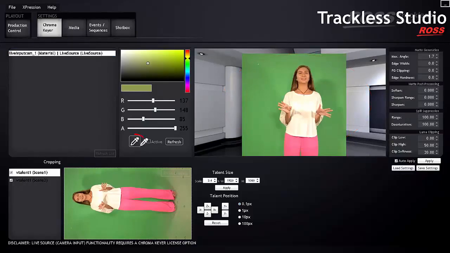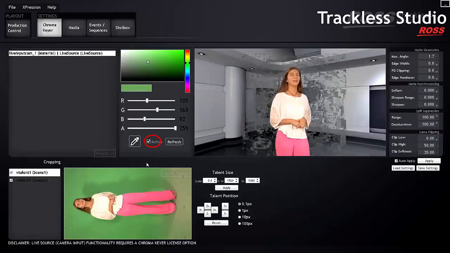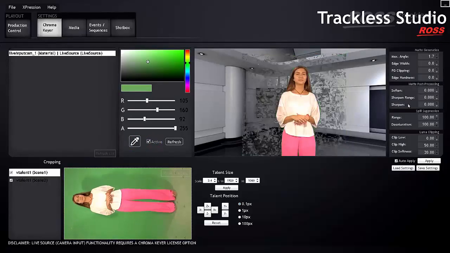To the left of that, you'll see a color picker, and you'll also see an eyedropper tool. Use the eyedropper tool to select the color that you'd like to use for the Chroma Key effect. You can activate the Chroma Keyer effect with the checkbox underneath the color picker as well.